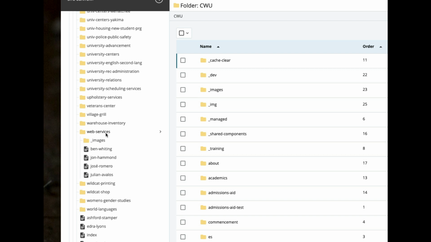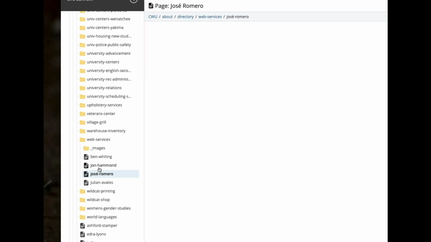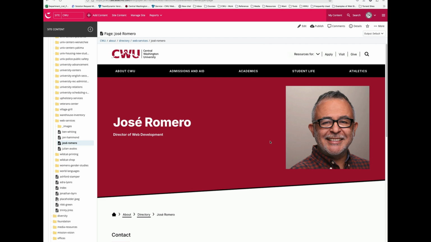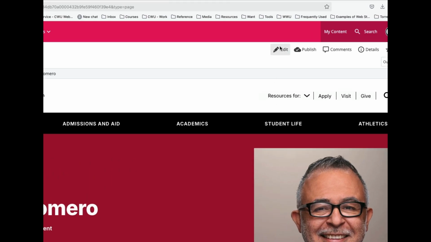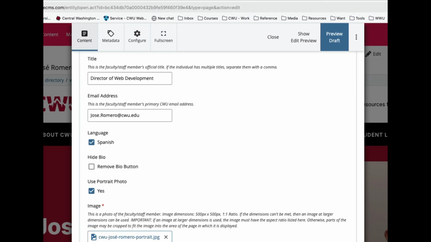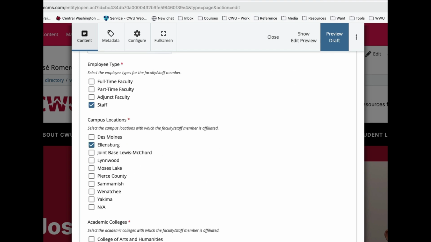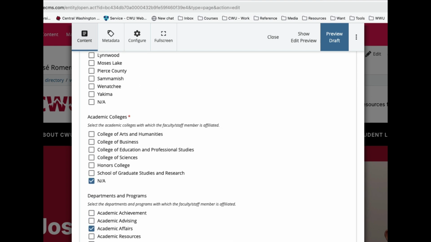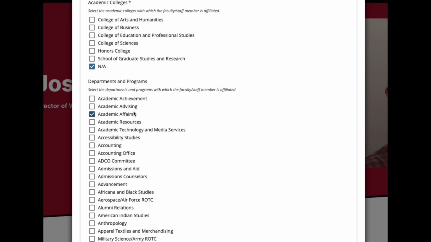Inside your department's directory folder, find a file named after the faculty or staff member that you want to update. When the page loads, click Edit and scroll down to the Department and Programs section. Then, find the program that you wish to tag the faculty member to and check the box next to it. This determines where the profile will appear on your department or programs page.